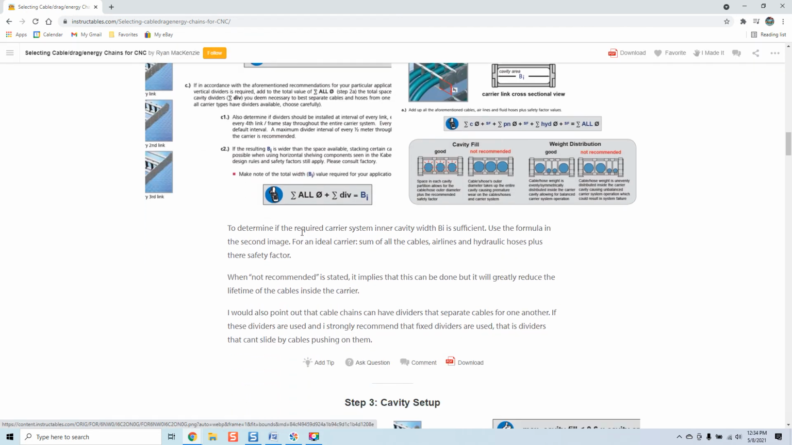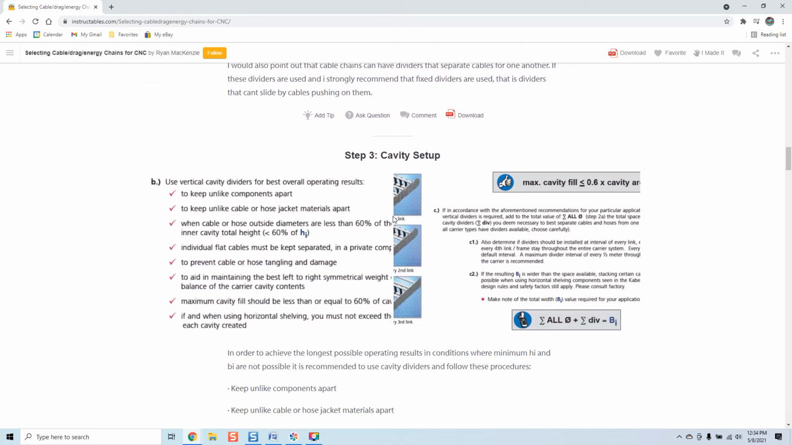Okay, now, to determine if the required carrier system inner cavity width B is sufficient, use the formula in the second range, okay? And again, we went right through here, and we're checking everything out. Then there's cavity setup. Use vertical cavity dividers for best overall operating results. Now, again, that's really more for pro-level machines. Again, we're dealing with civilian-based machines. You really don't got to get that technical.